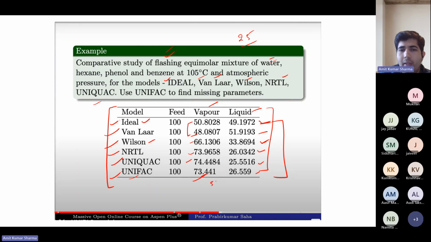Almost 50%. So you can say almost 47 or 50% difference is there.